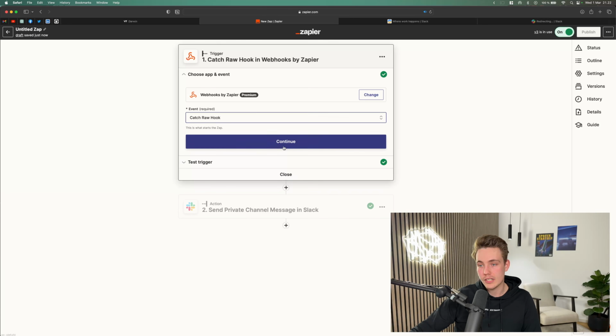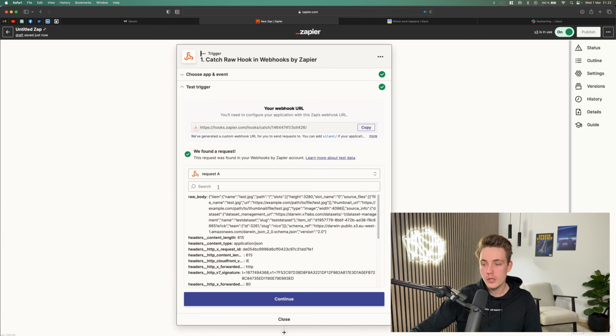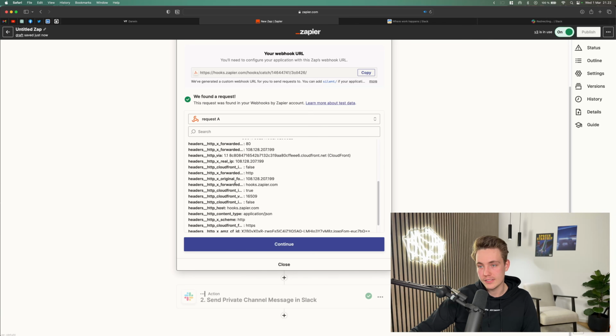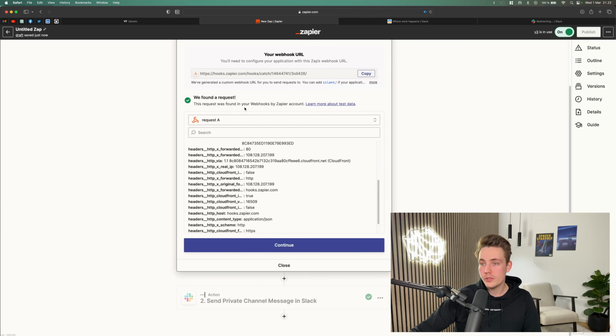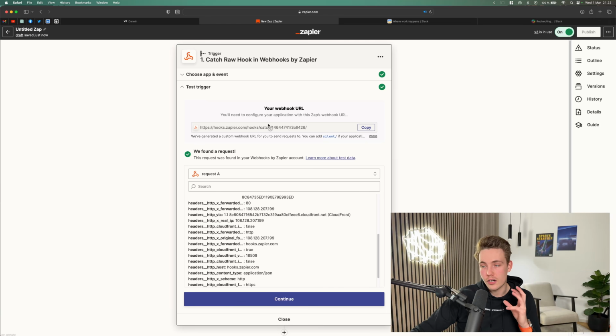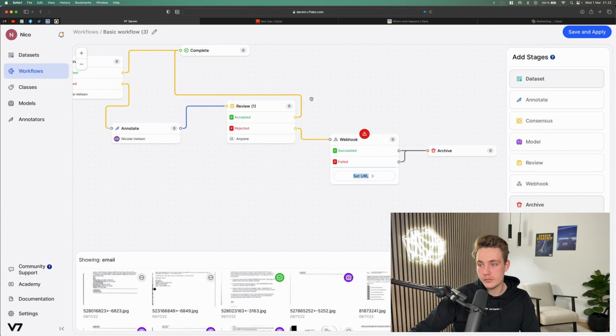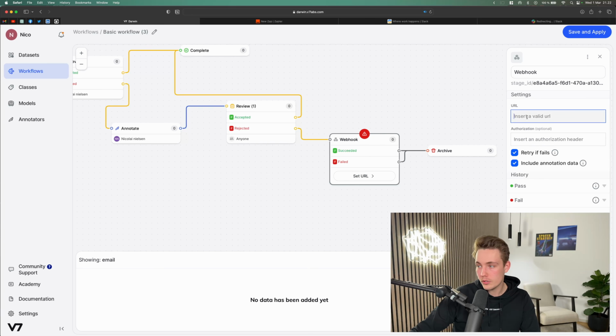We can test the trigger down at the bottom. We're going to hit continue. We have the raw body and all these different things that are going to be sent. So first of all here, before we test it, we will get our URL. So this is our webhook URL. I'm just going to copy it, we go back to V7, and then we go inside our webhook, and then we just copy paste in our URL.